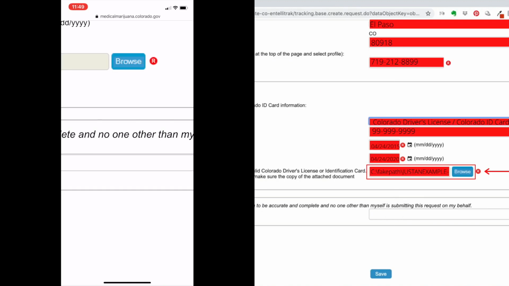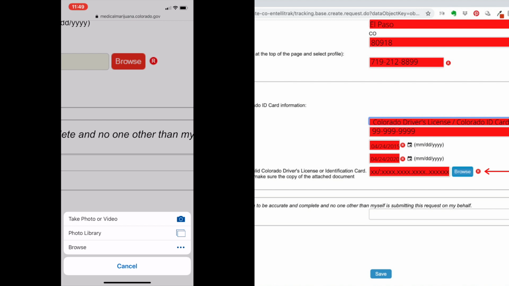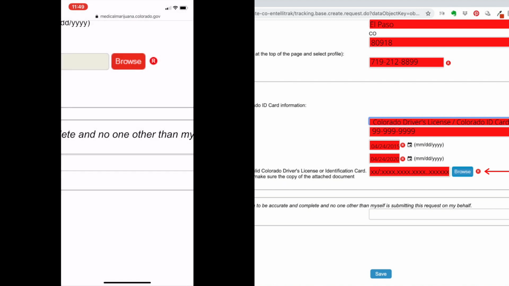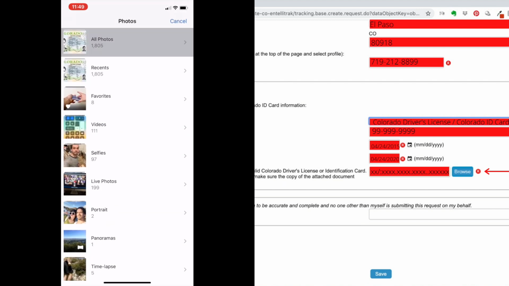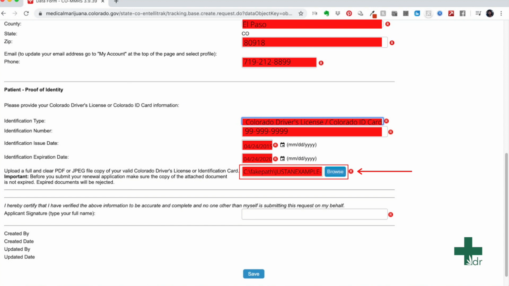If you are doing this through the phone, simply click Browse. Next, hit Photo Library. At the top, you'll see All Photos. Select it. Then select the ID. Go to the top right and select Done. The photo will now be uploaded onto the form. Since we cannot physically sign online, simply type out the full name as you submitted in the application above. Once you have done that, click Save.